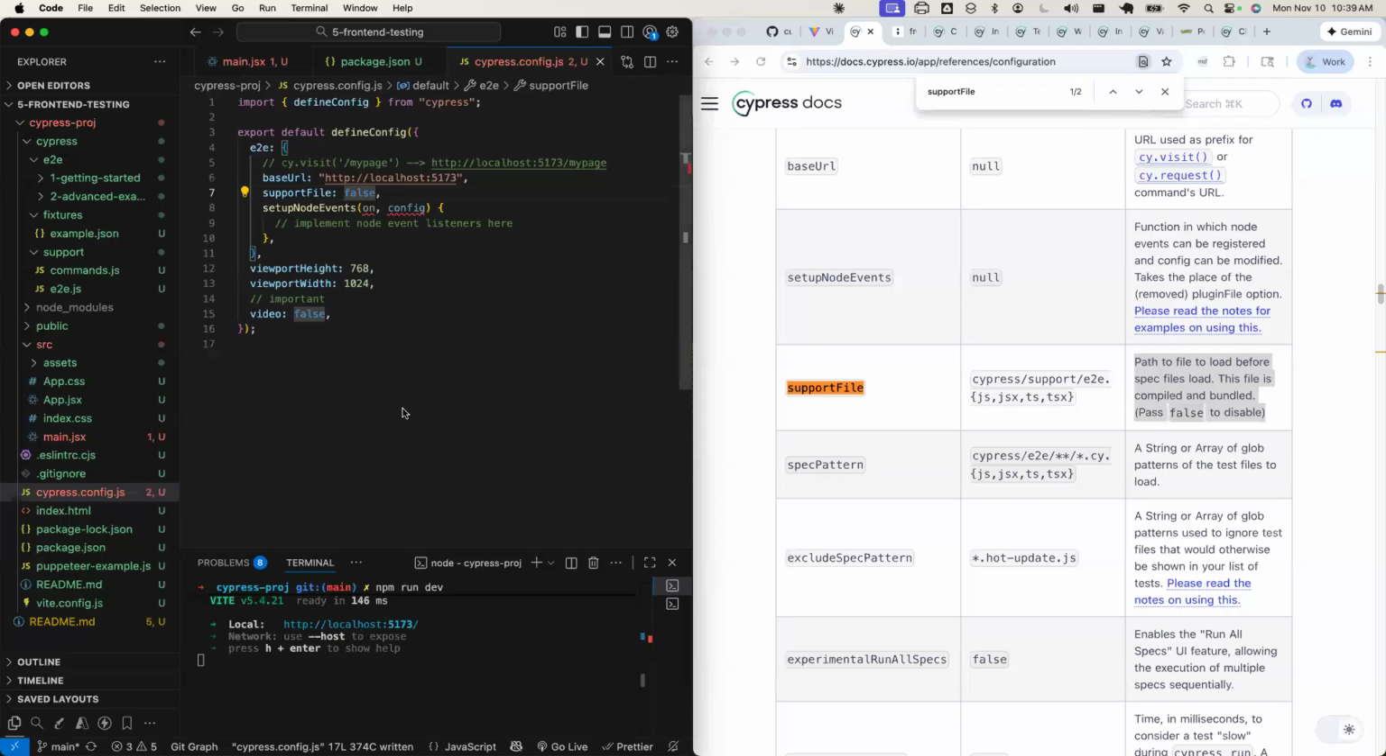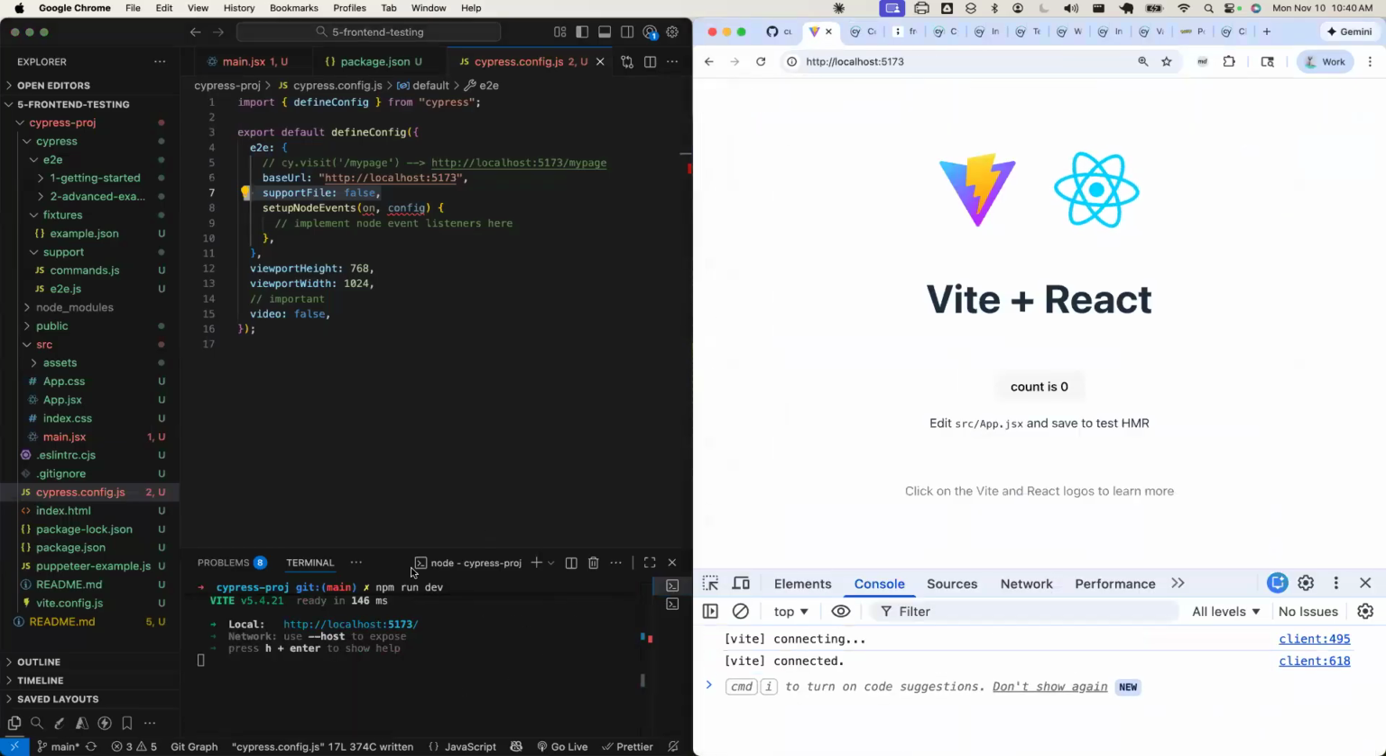All right, let's look at writing our first Cypress test. And just to recap the setup here, in the Cypress config that got created, we added a base URL for our React app. We set our viewport size. Since the default is to record videos, we're telling Cypress not to record videos, and we're telling Cypress not to use the support file. And I've got my Vite dev server running, which I will need when I'm running the tests.